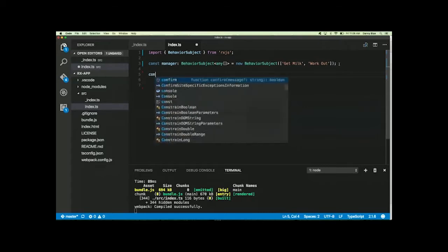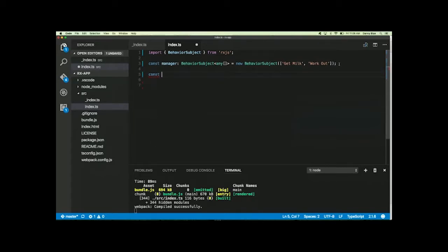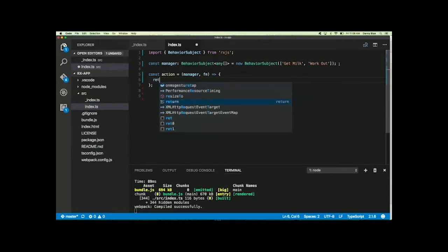So what I'm going to do is create another small function called action that is going to accept a manager of some sort, in this case any BehaviorSubject, and a function. And now we're going to introduce a new Rx operator called first. What first does is that it takes the first value that's pushed to it, and then it stops listening. So it's actually a wrapper for another. Let me just show you this real quick.